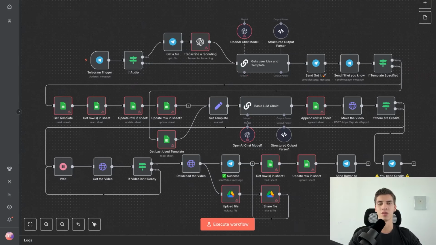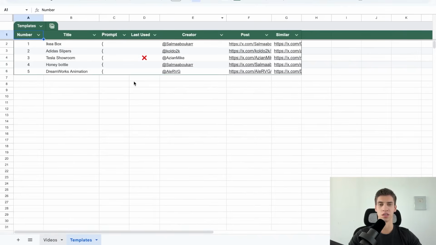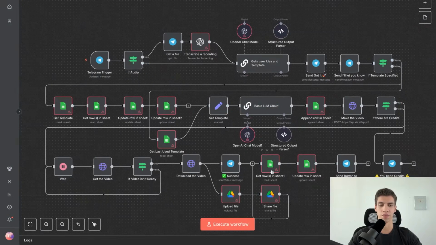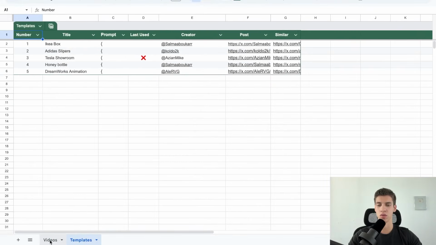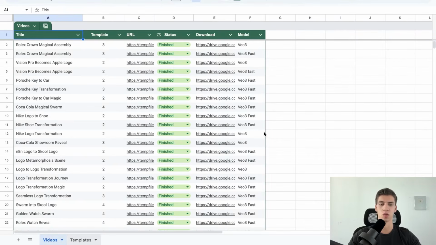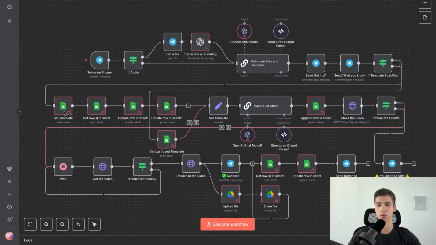Okay, now this part is going to be very important because these 5 sheets are going to be connected to this templates sheet. And then these 3 are going to be connected to this videos sheet. So just do exactly what I do.